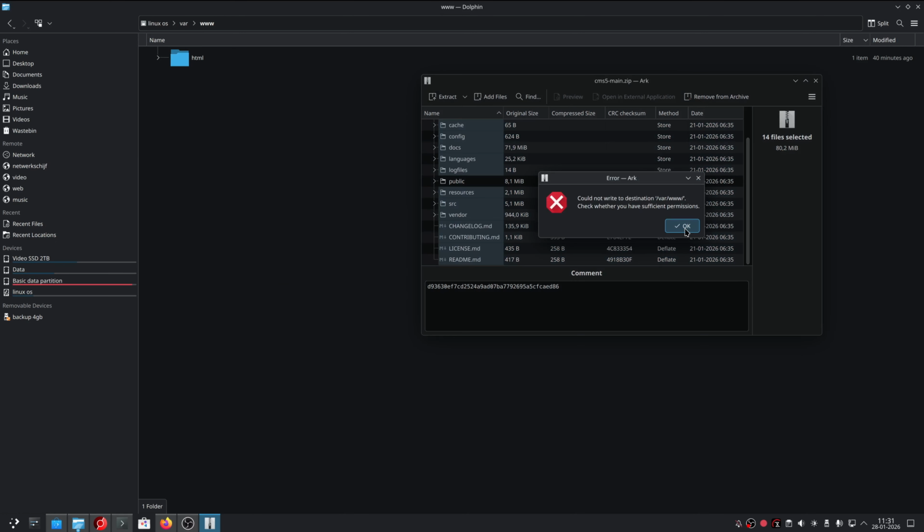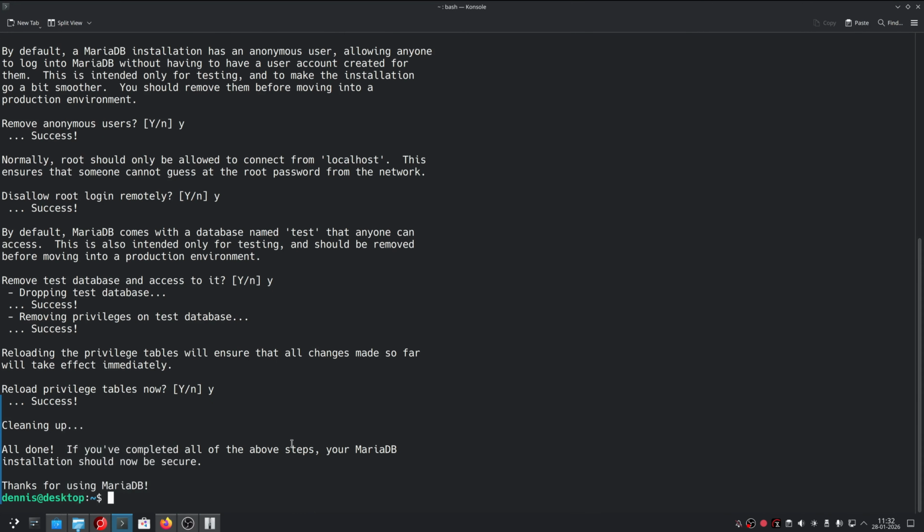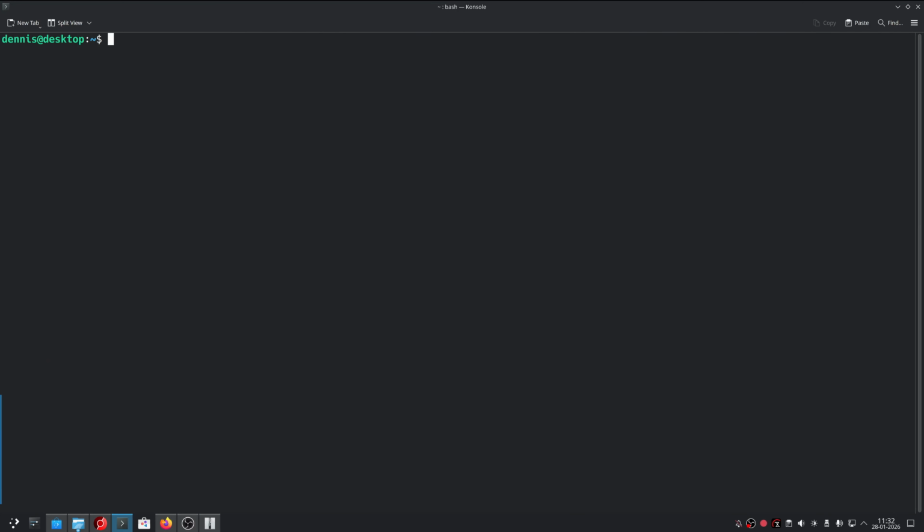Yeah, and that doesn't work. Okay, now we have a problem because we don't have sufficient permissions. So what we're going to do is make our current user the user that the web server uses on your computer. So we dive into the terminal again.